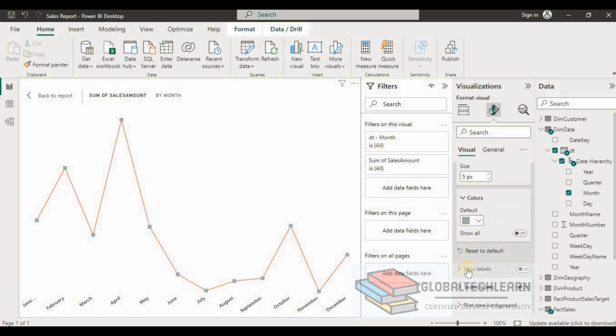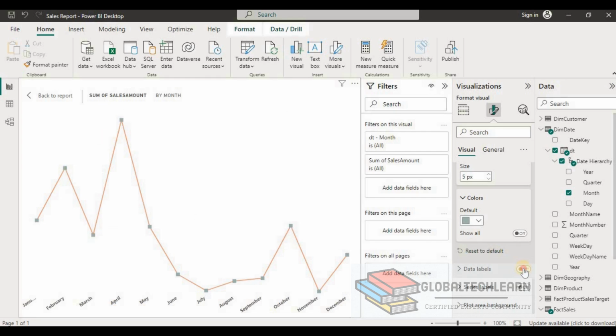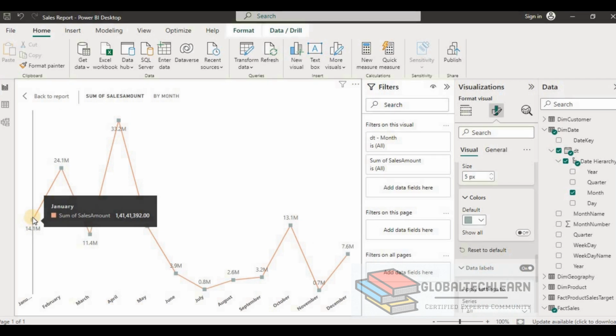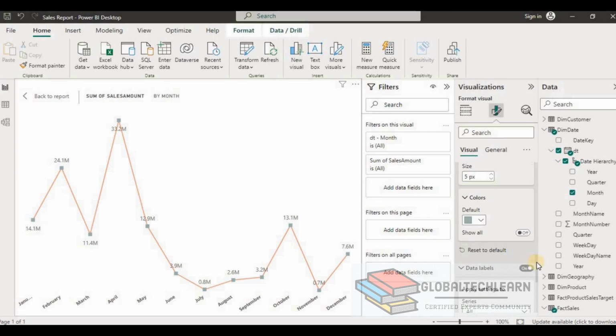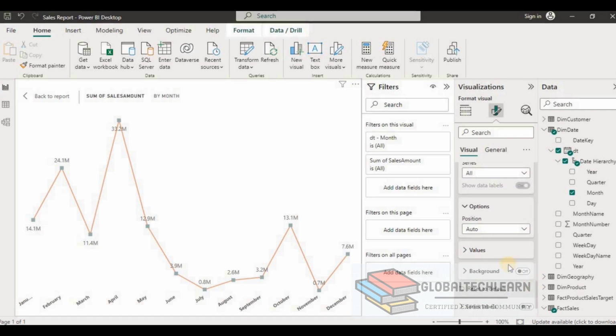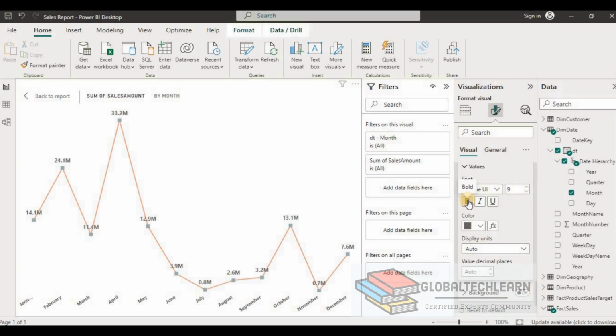Now to show the data labels on each point of this line, click this data label option on. So now you can see the data labels are appearing on each point for every month. Let's do some formatting for this data label. Keep the position as above the point. So now it has changed. And also change the formatting for this data labels. Select as a bold and reduce the font.